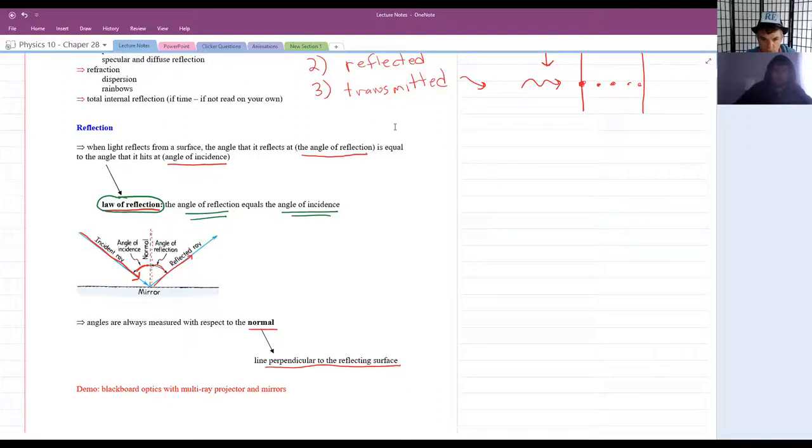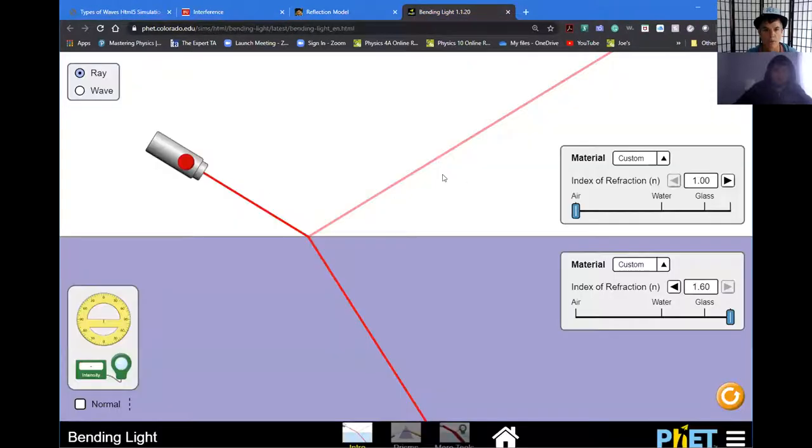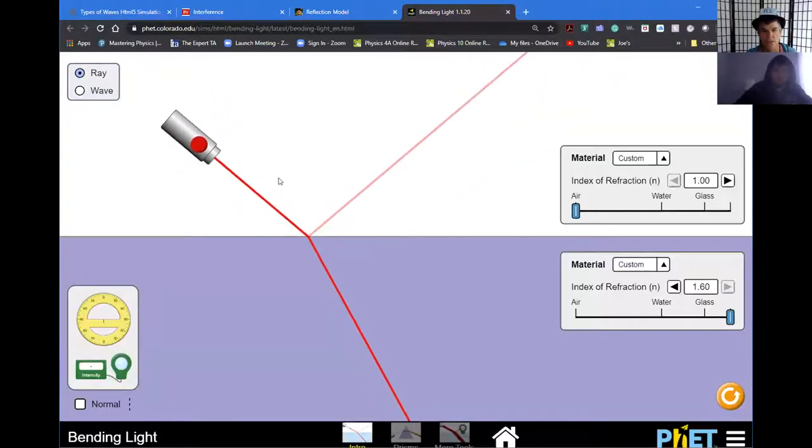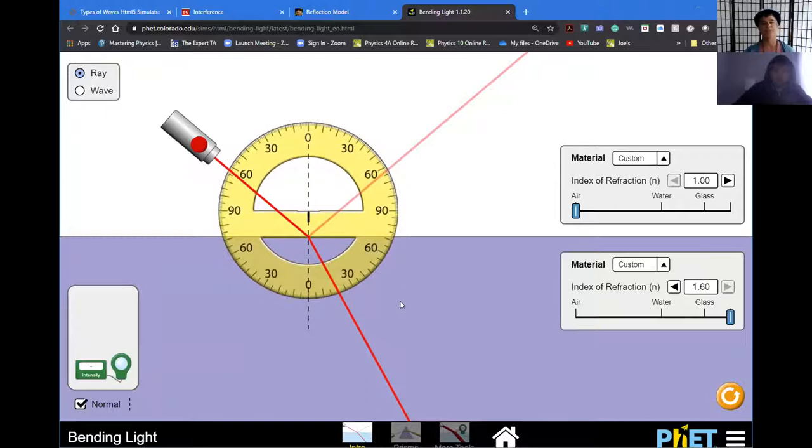Just do a little new share for a second. I'll do that one. Okay, so this is showing that I've got light hitting here. Some of that light is getting reflected, and also some of it is getting transmitted through. We'll talk about that in a little bit. The normal is always a line drawn perpendicular to the point where the light hits. And what the law of reflection says is that the angle of incidence, in this case the angle between the light and the normal, is going to be equal to the angle of reflection.